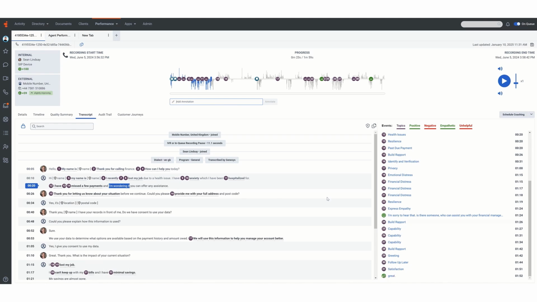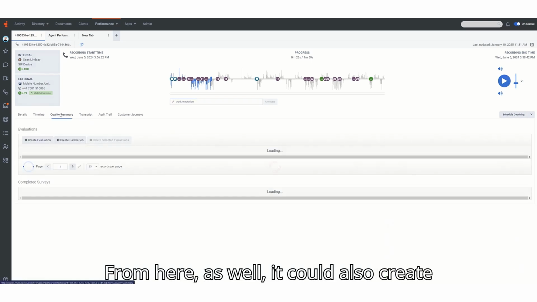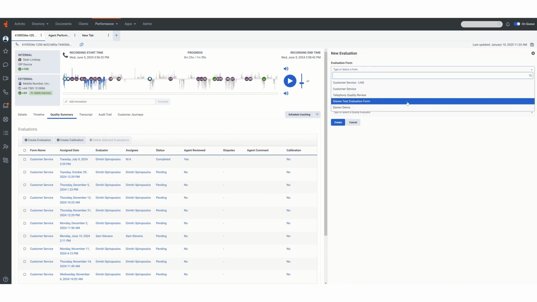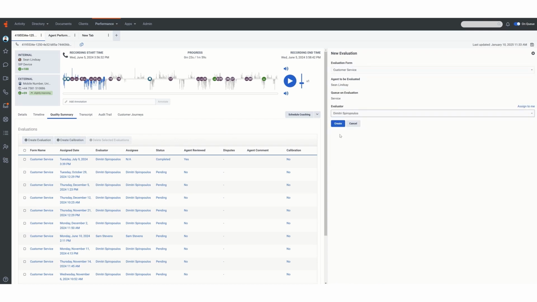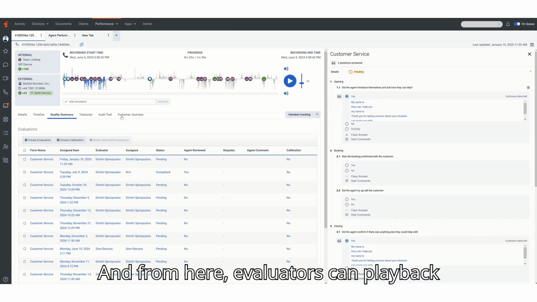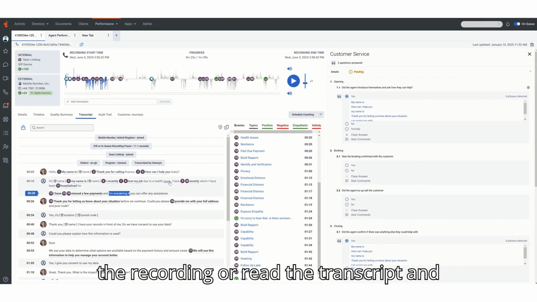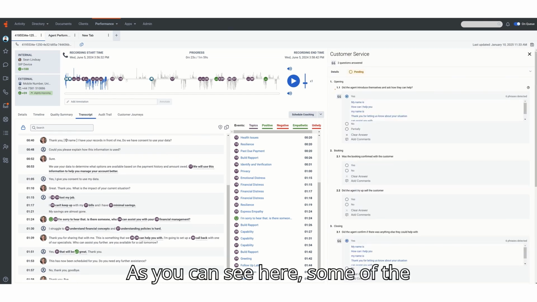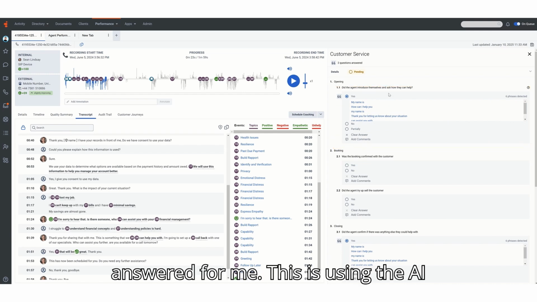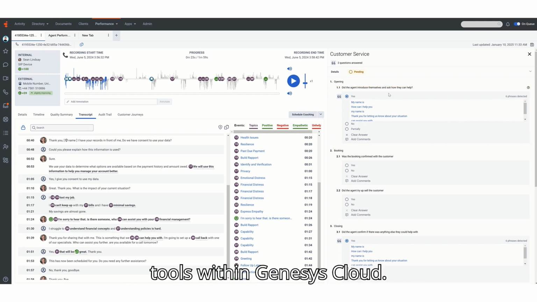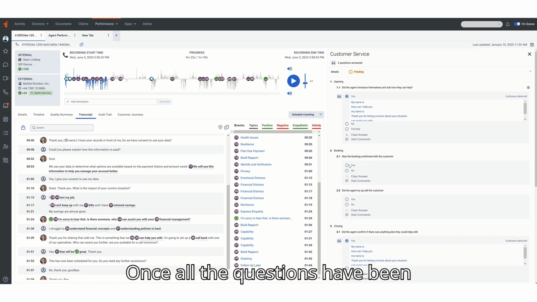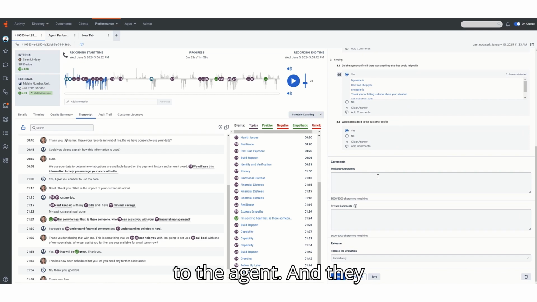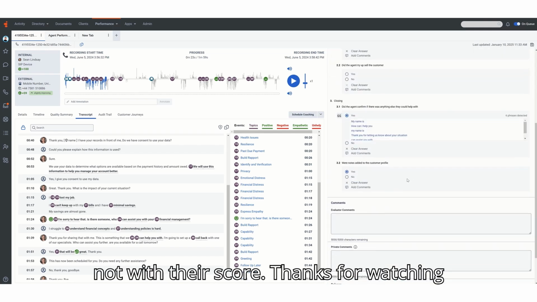From here as well, you can also create an evaluation based on this. And from here, evaluators can play back the recording or read the transcript and grade the agent as required. As you can see here, some of the questions have automatically been answered for me. This is using the AI tools within Genesys Cloud. Once all the questions have been answered, the evaluator can send that off to the agent and they can reply back whether they're happy or not with their score.